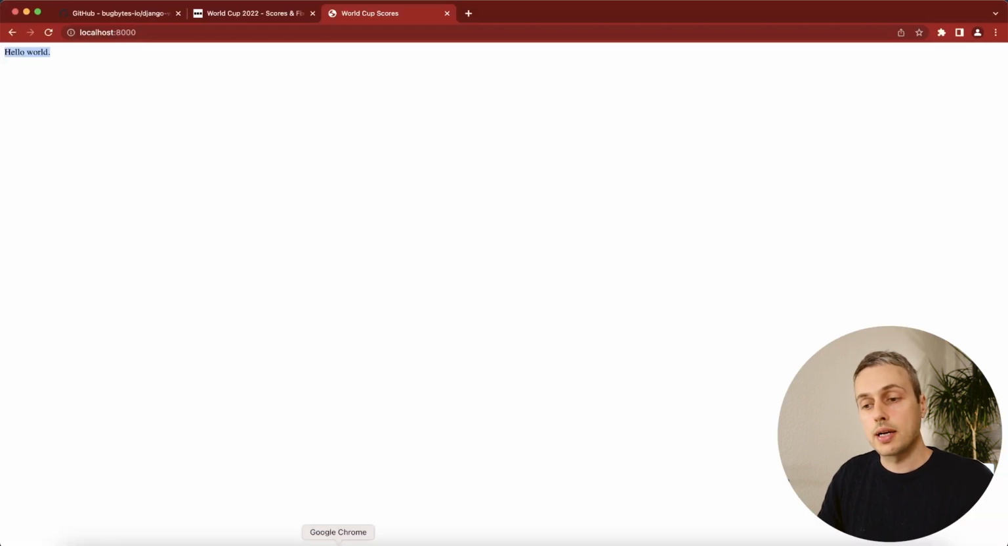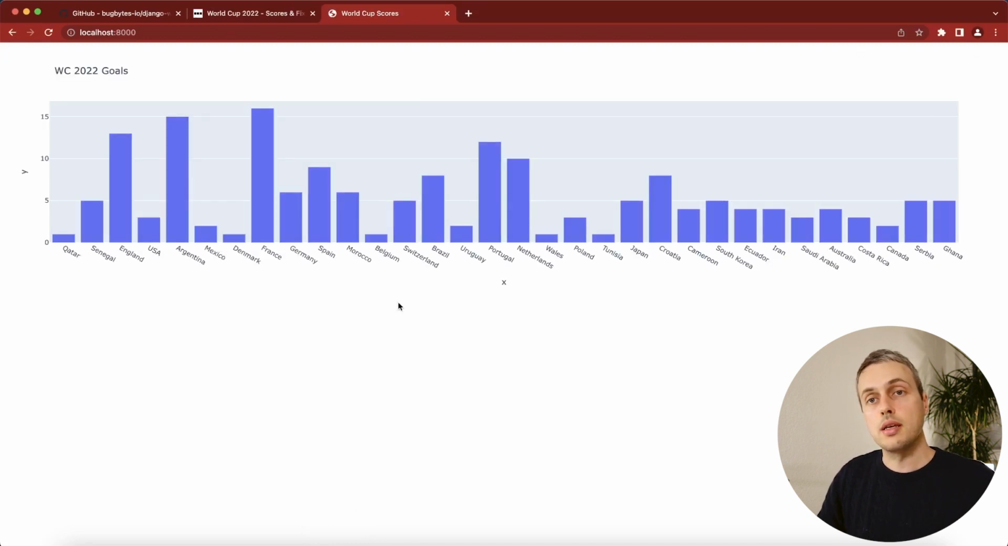If we save that and go back to our page and refresh this page, hopefully we're now going to see a bar chart showing the number of goals each team has scored in the World Cup, and indeed that's what we get here. Now there's a few things I want to change here.